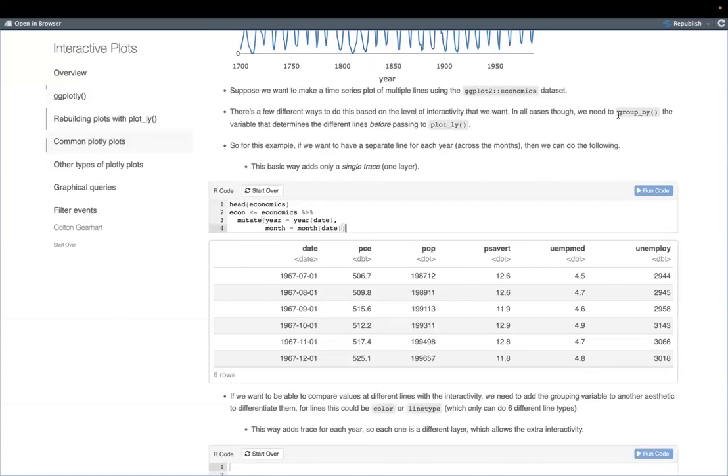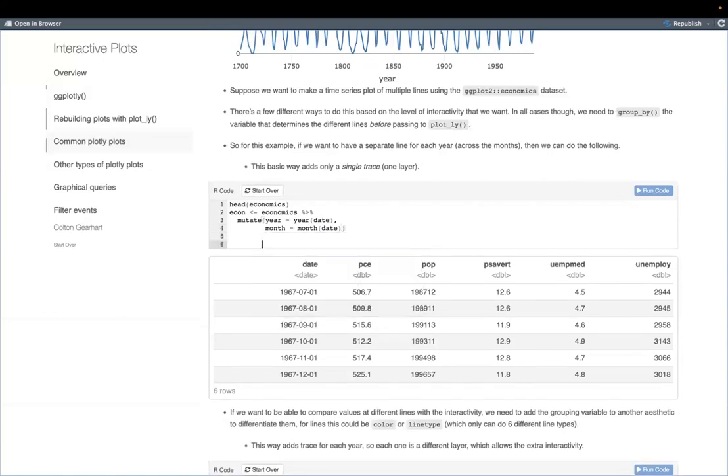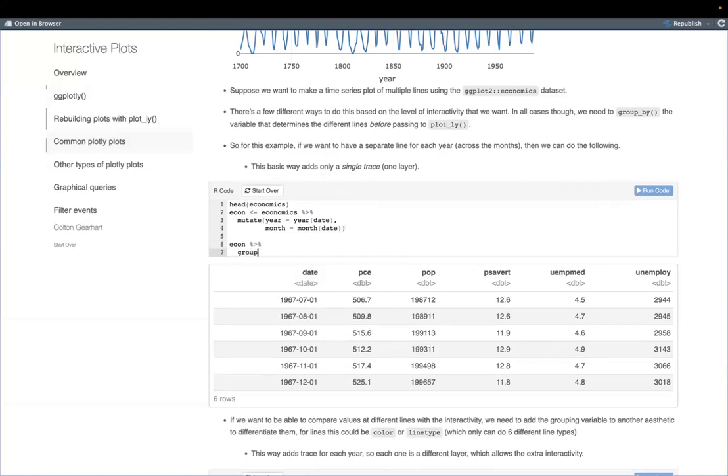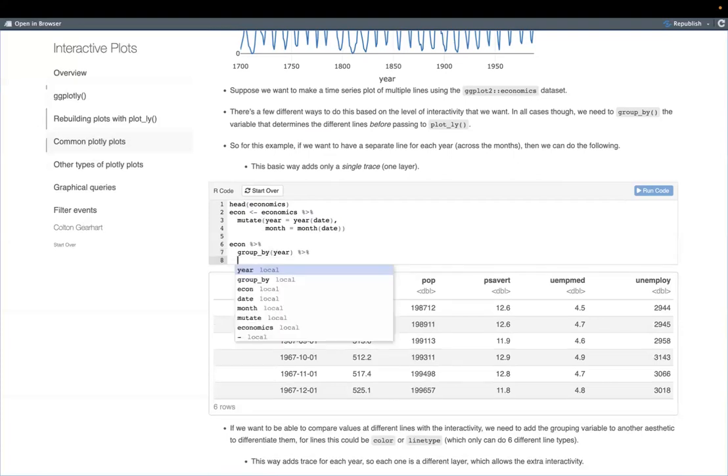So in the data that is passed to Plotly beforehand, we need to group by the variable that specifies what each line represents. So I need to take my econ data and I need to group by year. And then I can add in my line plot like usual. And we'll take that group by argument away to show you the effect that group by has. But first we'll do it correct.